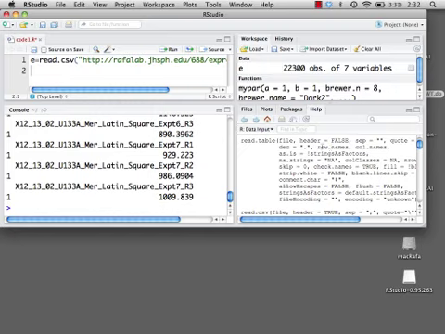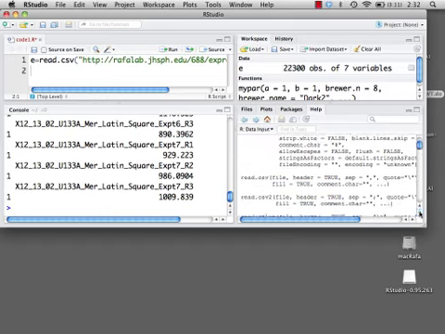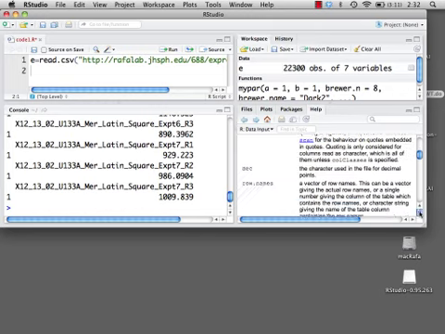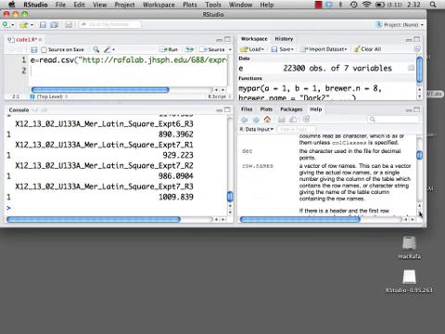See this one here? Row names. That looks promising. It's something about the row names. So how do we find out more about that argument? We go down and we look for it. File, header, sep, quote, down. Ah, there it is. A vector of row names. This can be a vector giving the actual row names, or a single number giving the column of the table which contains the row names. That's exactly what I want.